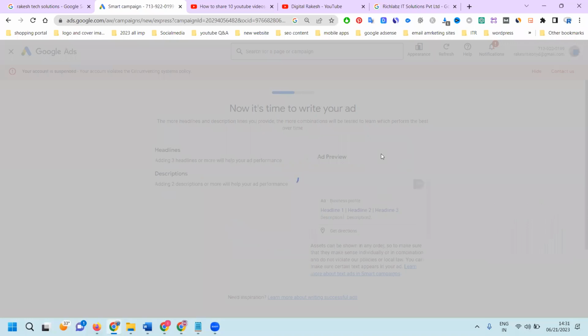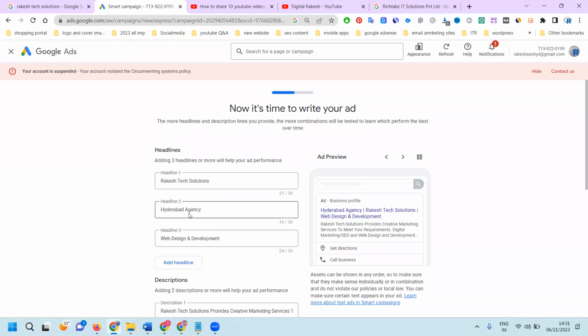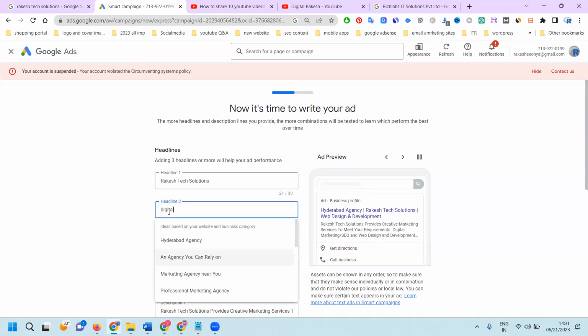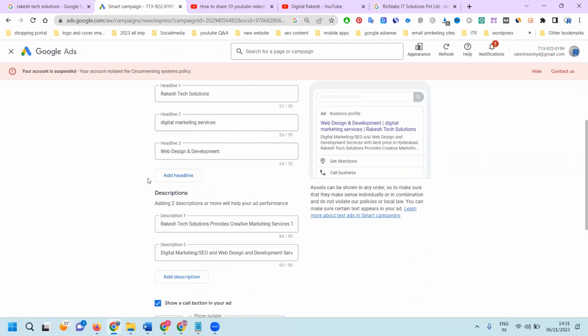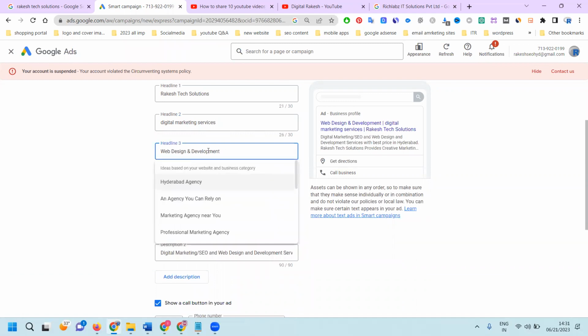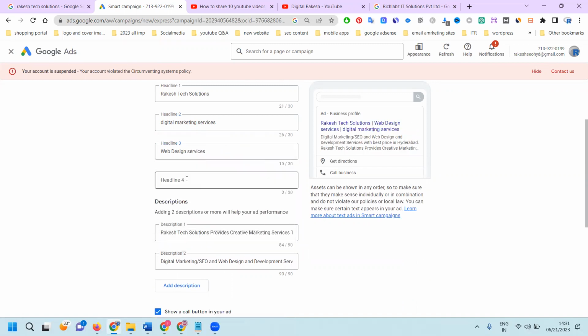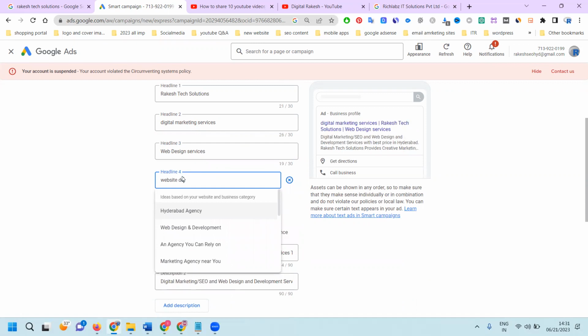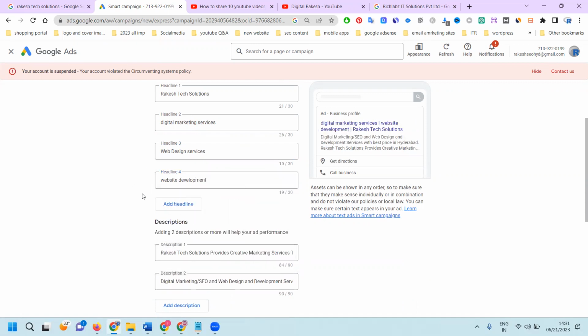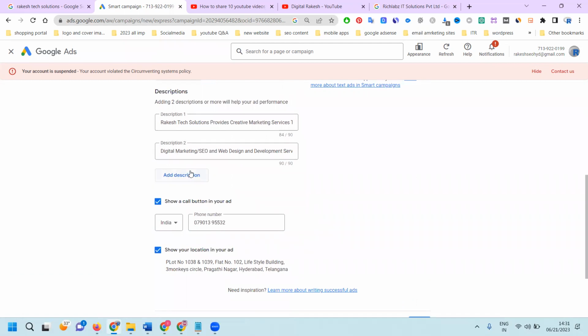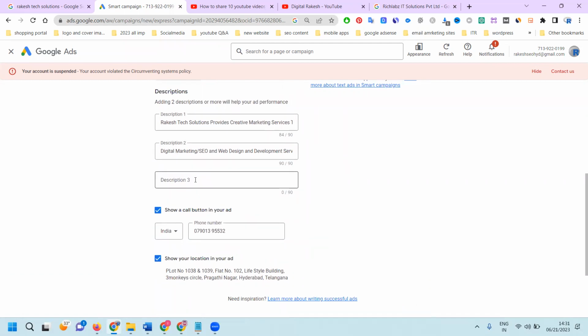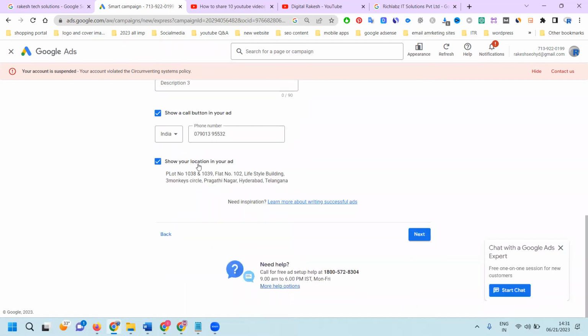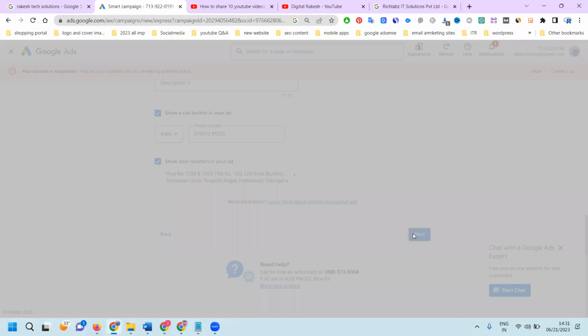Next, after that, the preview will be here. Services, website development, add my phone number, description, right, complete three. How much info here? Show your location in your ad. Click for next.